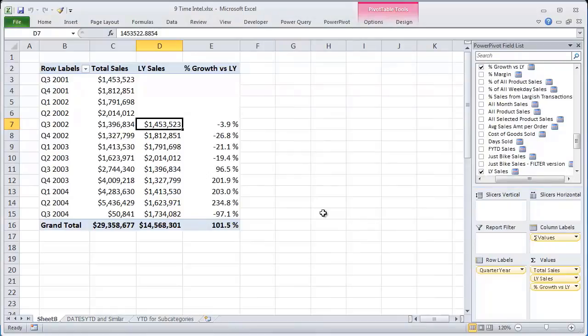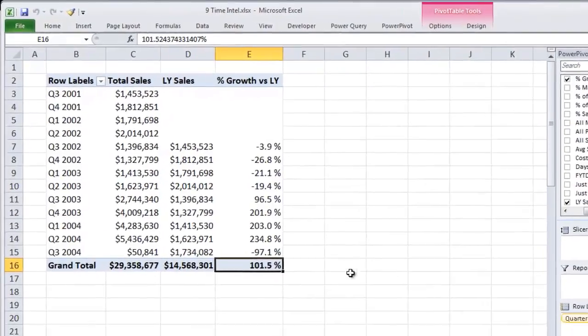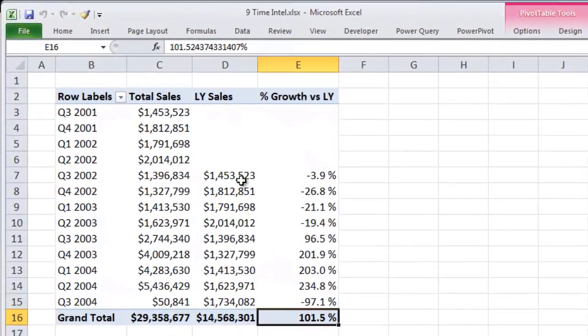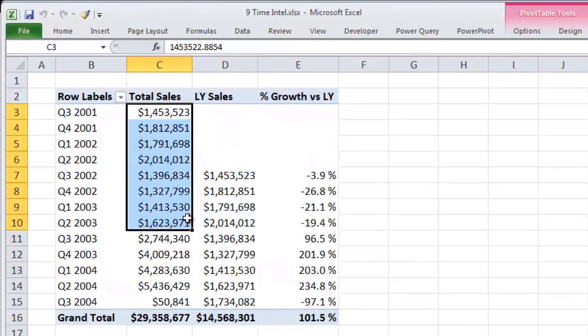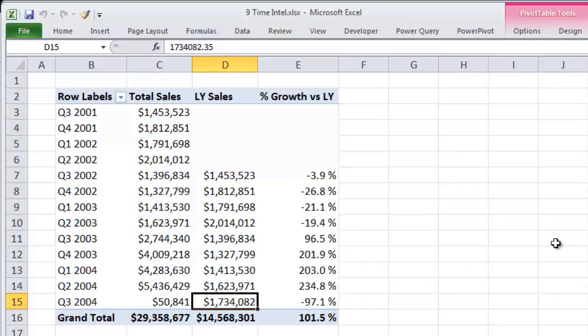There's our percent growth measure. So we weren't doing so well for a little while in terms of growing, and then we got quite a bit aggressive, and then this is where our data runs out. So it's not surprising that number is negative. One thing you might notice is that all of these numbers match their last year equivalent, but this number, Q3 2004, is at 1.7 million, and Q3 2003 is at 2.7 million.